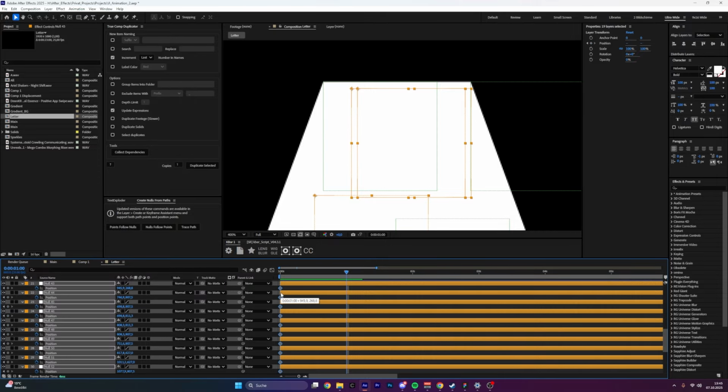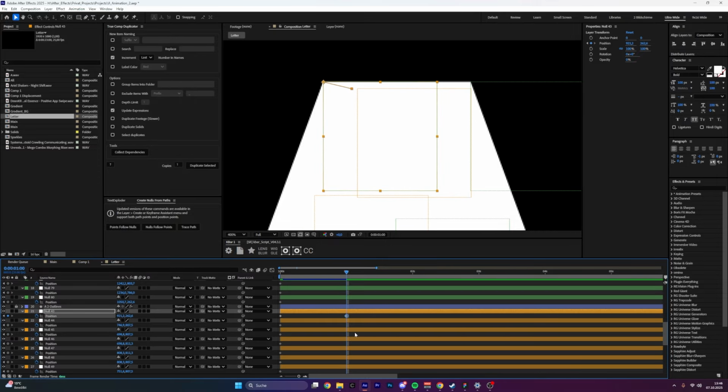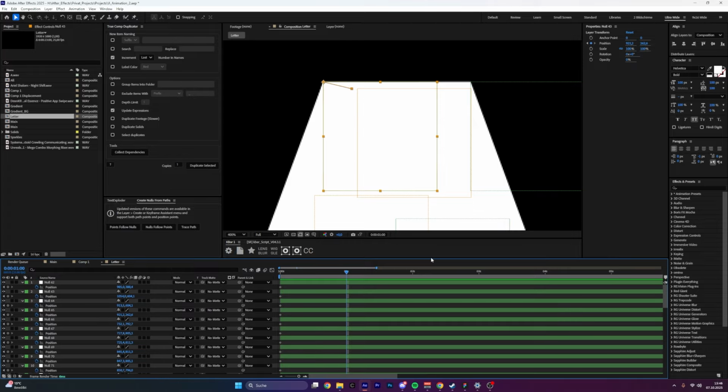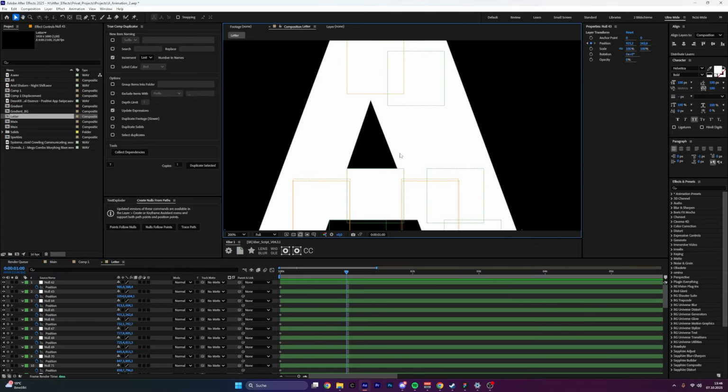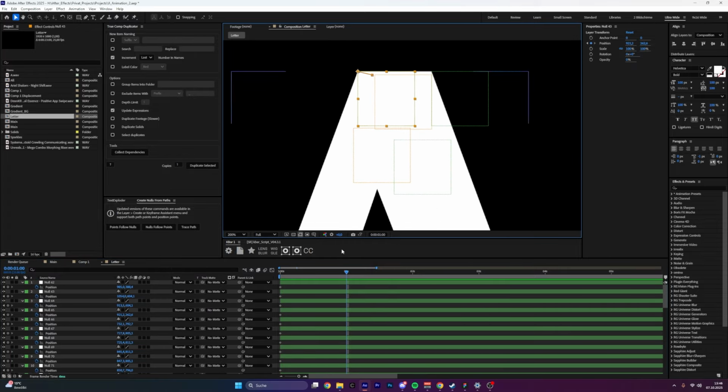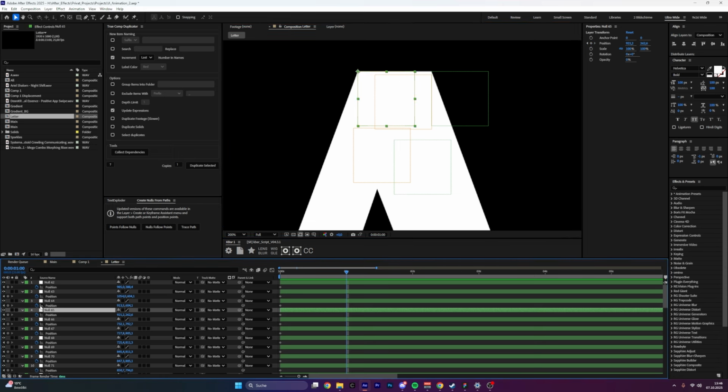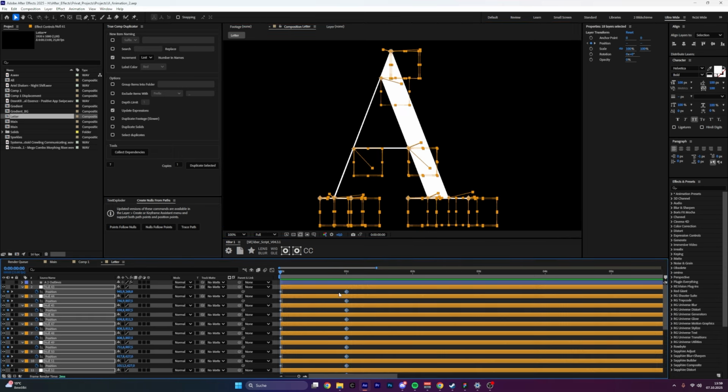Go to the start and paste the keyframe here. And we need to do this for all of our keyframes, one by one. If we're done with that, we can delete this null object because we don't need it. Now we can add a bounce effect to it.